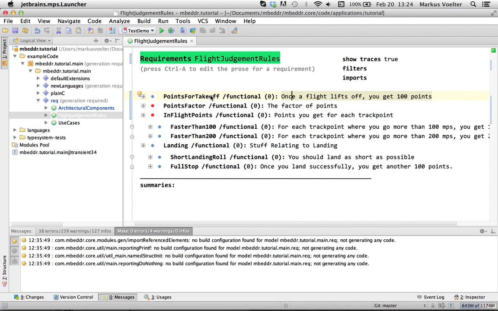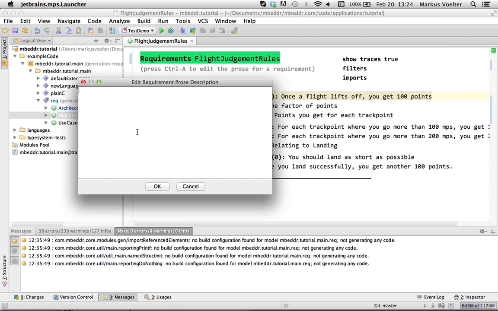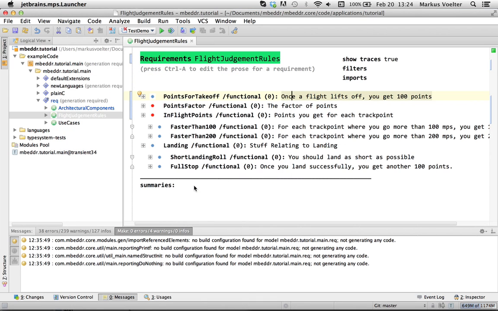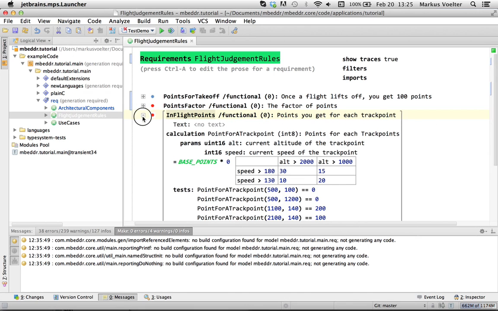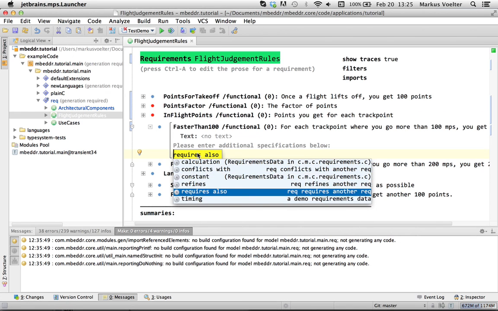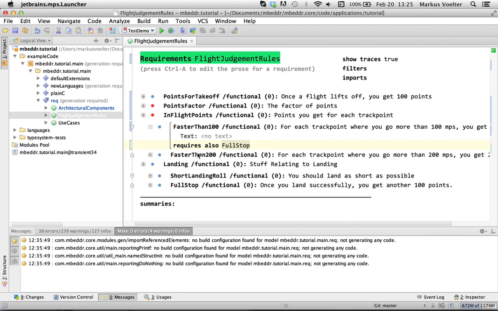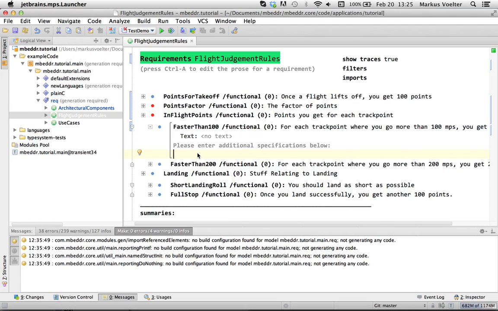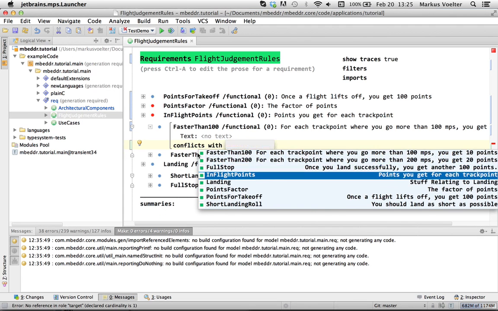In addition, requirements can also have an arbitrarily long additional description text, and we are working on something better here where we actually can mix content, but that's not really quite discussed yet. And then requirements are essentially trees. So for example, this faster 100 and faster than 200, they're child requirements of this one. And if you open these requirements, you can enter additional things like, for example, this requirement requires another requirement to be there, or some requirement conflicts with some other requirement.